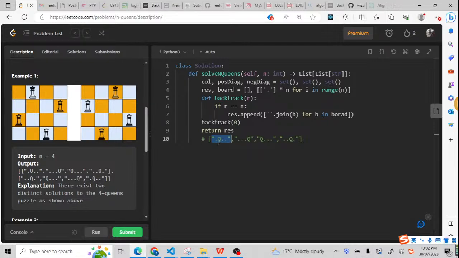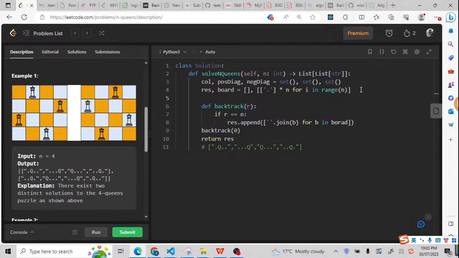Let me give you a more clear example of what the board is. Inside the board, let me print the board. So this is the result. After draw, it will get this result. Let me print the board first.